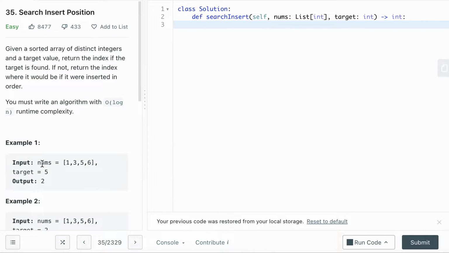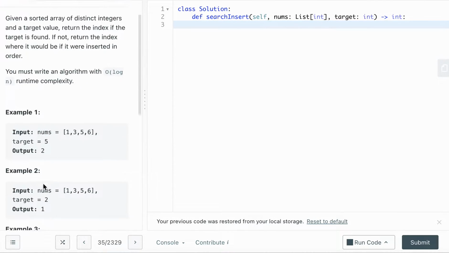For example, if the nums are 1, 3, 5, 6 and the target is 5, in this case you want to return 5's index number, which is 0, 1, 2. So the output is 2 in this example.